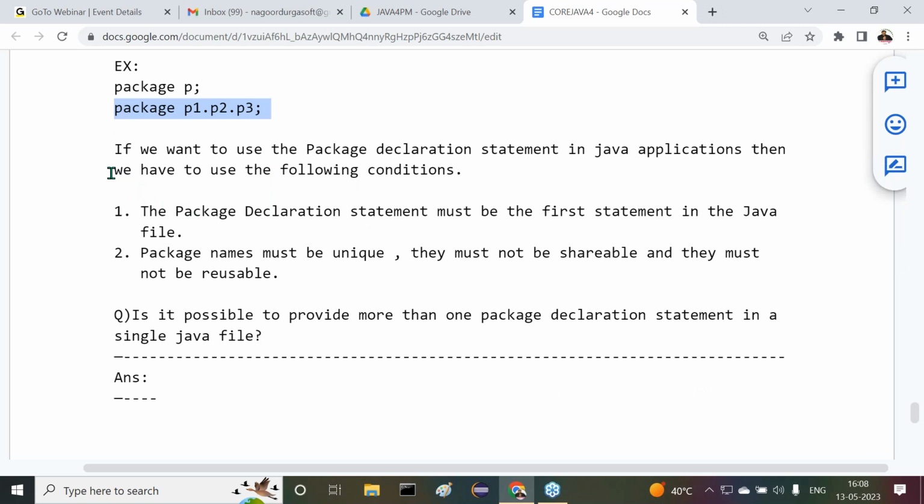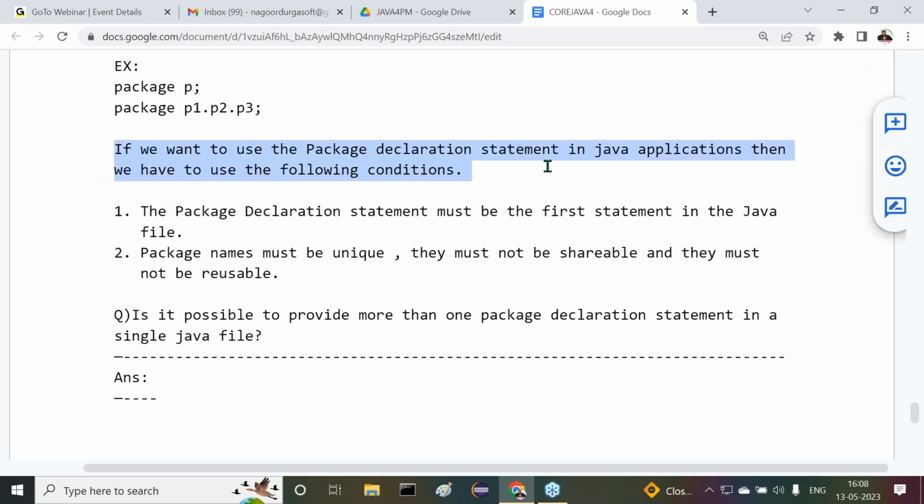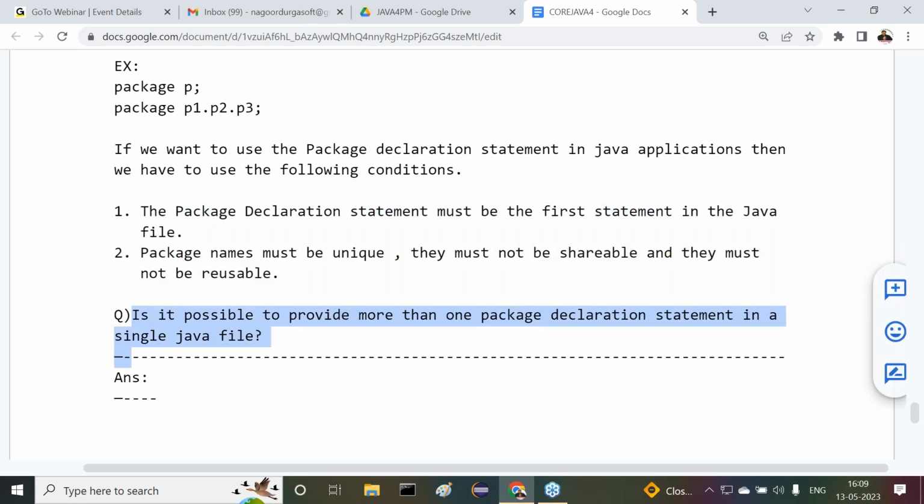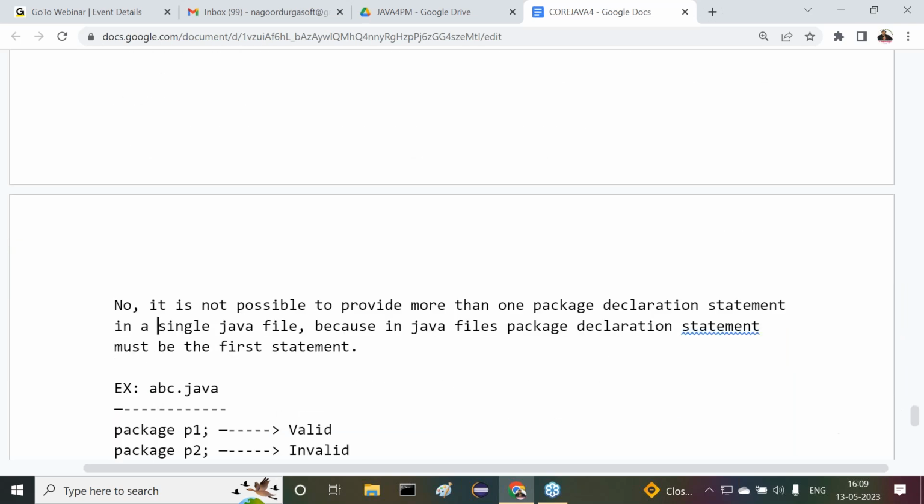All right. If you want to use the package declaration statement in Java applications, then we have to follow the following conditions. What are the 2 conditions? First one is the package declaration statement must be the first statement in the Java file. And the second one is package names must be unique, they must not be shareable, and they must not be reusable. Next is another point we are discussing. Is it possible to provide more than one package declaration statement in a single Java file? What is the answer? No, it is not possible to provide more than one package declaration statement in a single Java file.